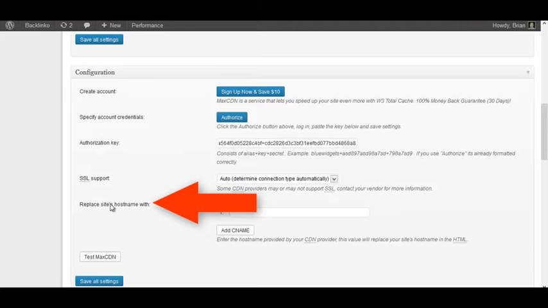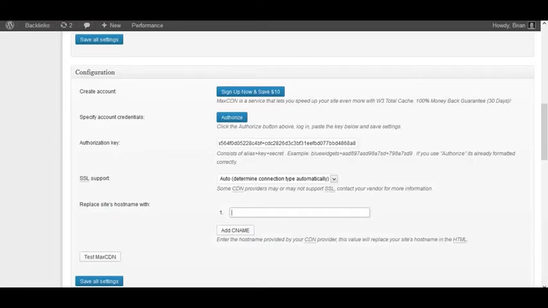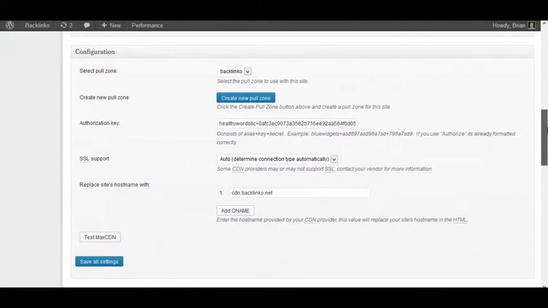Now under replace site's host name with, you want to use the CNAME that you created in your control panel. Okay, so head back here. In this case, here was the CNAME that I created. And you want to paste it here and then click on save all settings. Then scroll down to see if everything's set up okay.